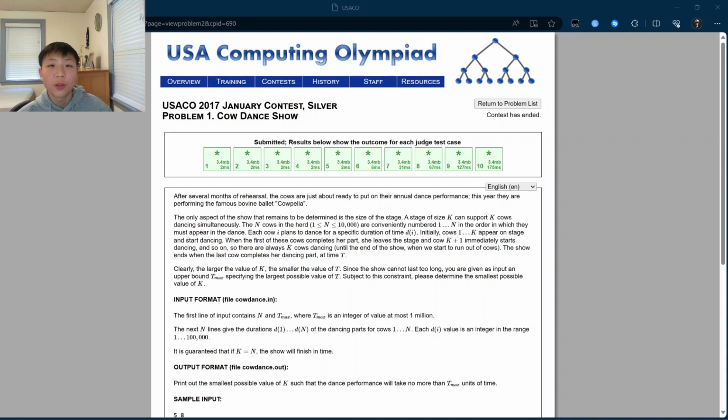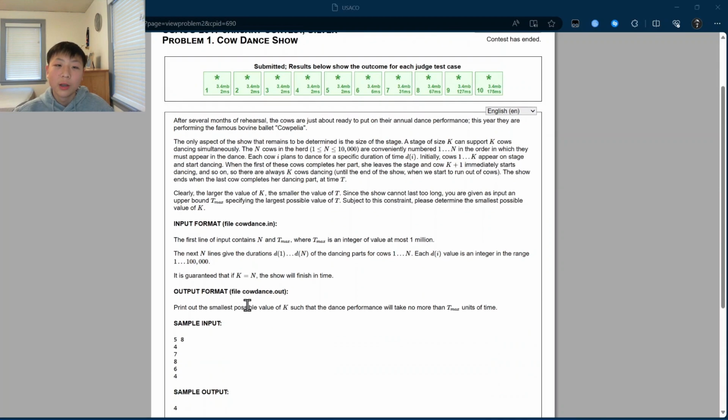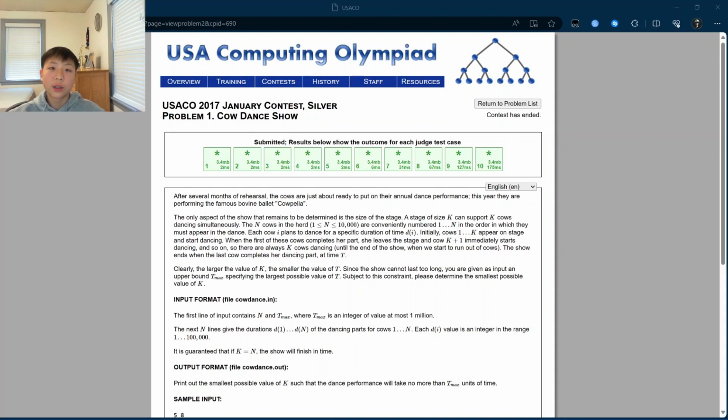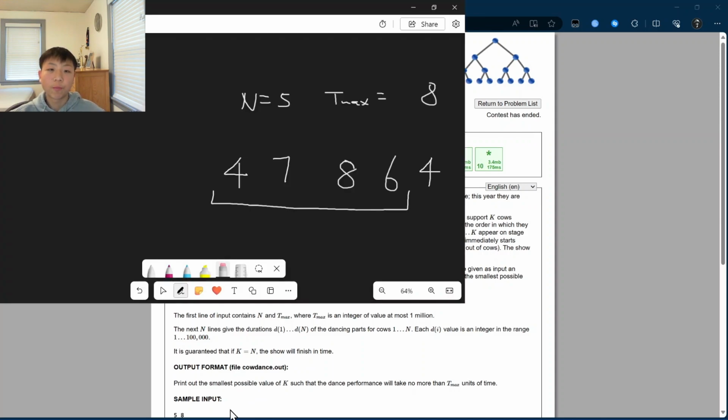And we're also given the dance time for each cow. And whenever a cow is done dancing, they will get off the stage and the next cow will be able to fill in their spot. Our job here is to find the minimum stage size which provides a total time that is less than the Tmax given. So to understand this problem a bit deeper, let's take a look at the sample input for this problem.